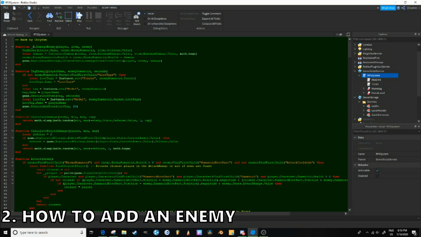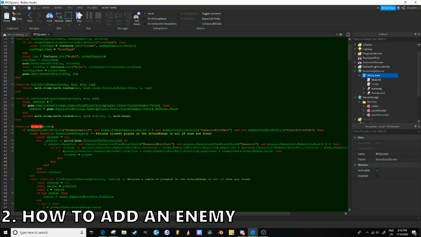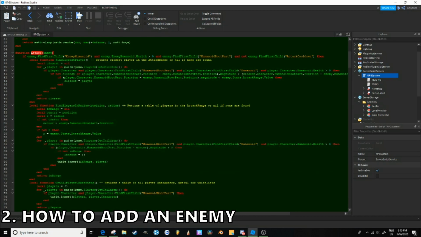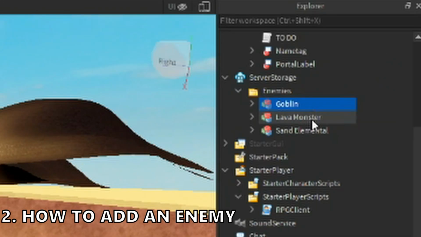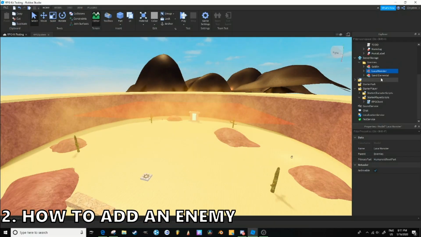In the RPG system script, there's a function called attack. This is run every now and then on an enemy whenever a player gets within their attack range, which is also something you set in an enemy. Enemies folder. Get in server storage, you find your enemies folder. There's 3 default enemies. You got the goblin, this thing, and the sand elemental. This thing's a boss. It has 2 different attacks, and I'll show you how I did that too.